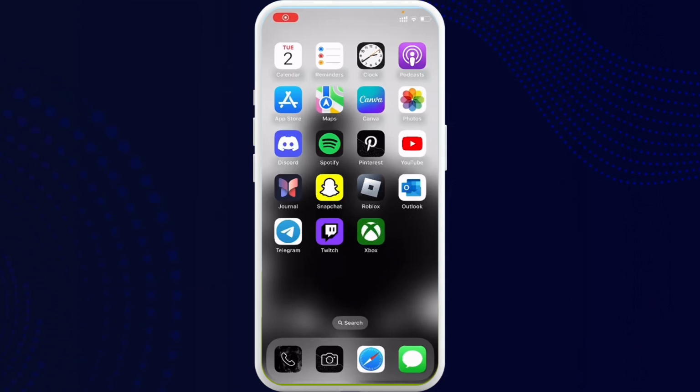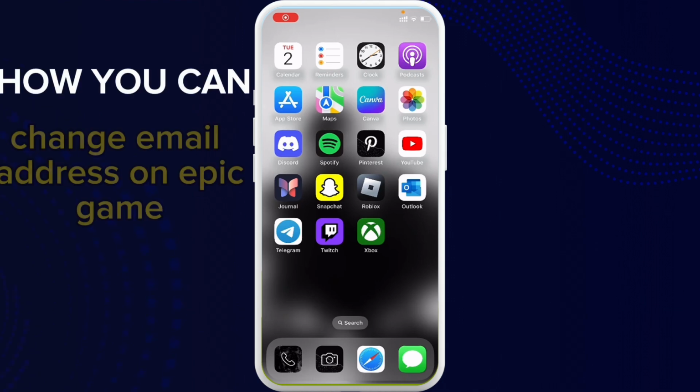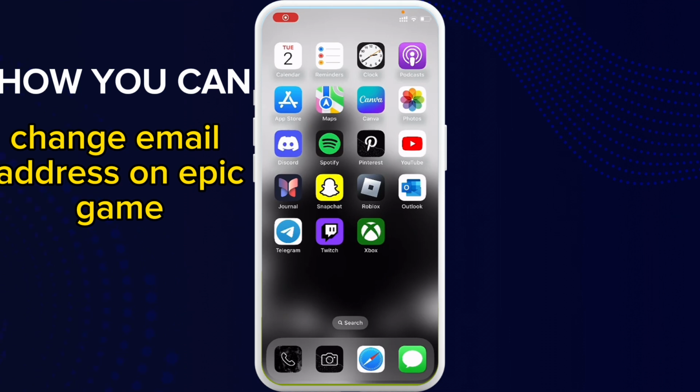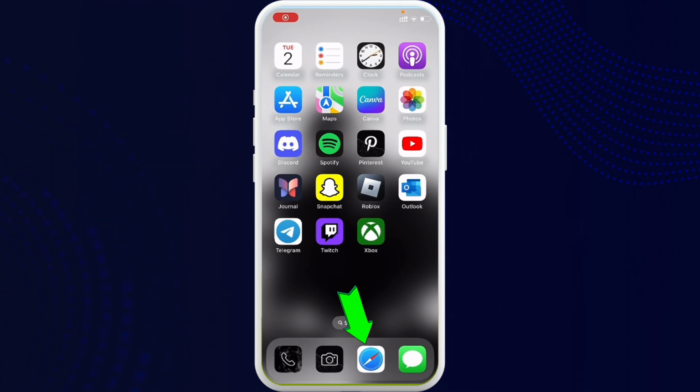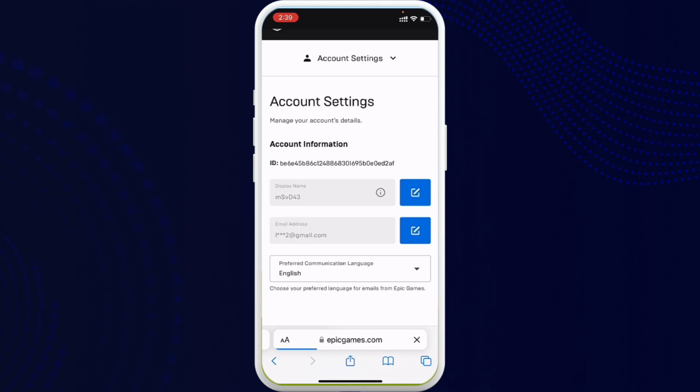So today I am back with another tutorial video of how you can change email address on Epic Games. To get started, first of all, go ahead and open up your Safari or any web browser. Once you open it, you can go ahead and search for epicgames.com. Make sure that you are logged into Epic Games.